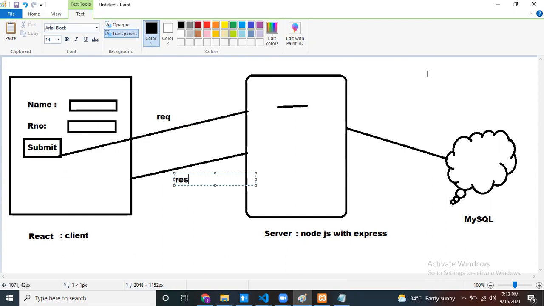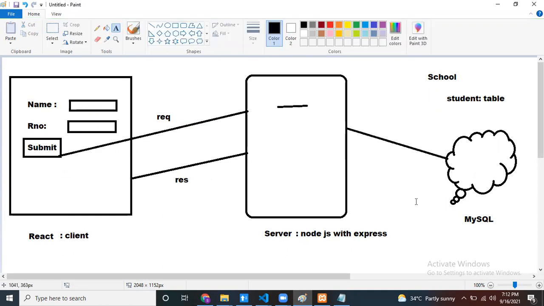So here, just create one database like a school database. School is my database, and inside this, student is my table. Finally, our goal is, at the time of clicking on the submit button, whatever data is there, I want to store that data within the student table. That's it.